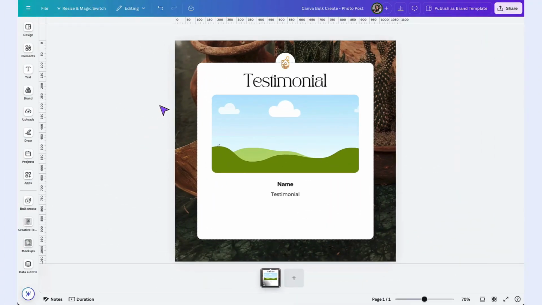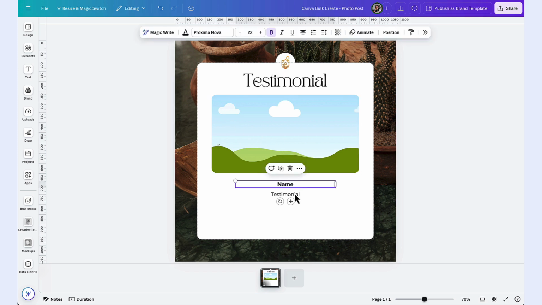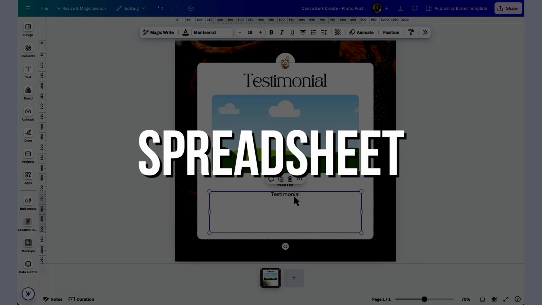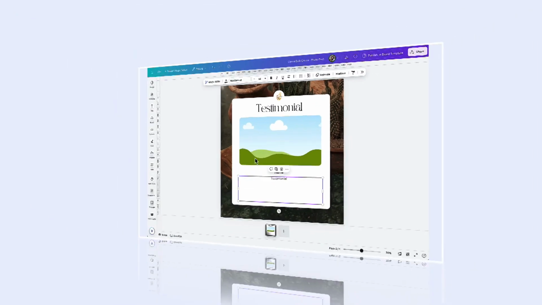My goal is to be able to create 30 different testimonial posts for sharing on social media in just a few minutes. You'll need to note the elements that are going to change on each new post. So in this case, the photograph, customer name, and their testimonial. The next step is to set up an Excel spreadsheet.